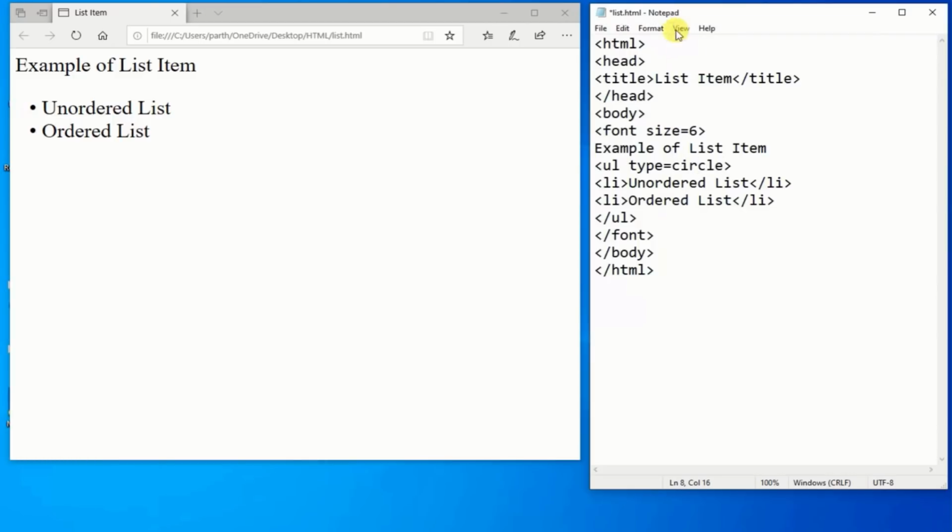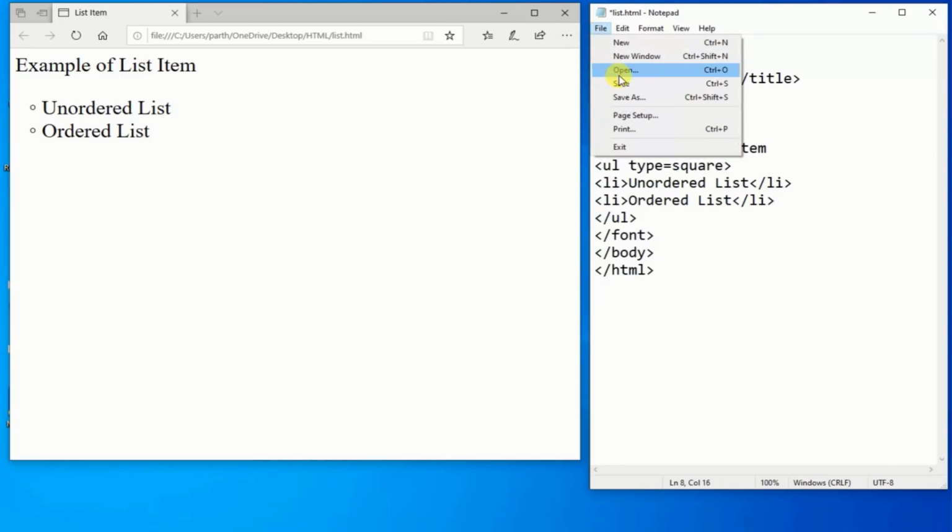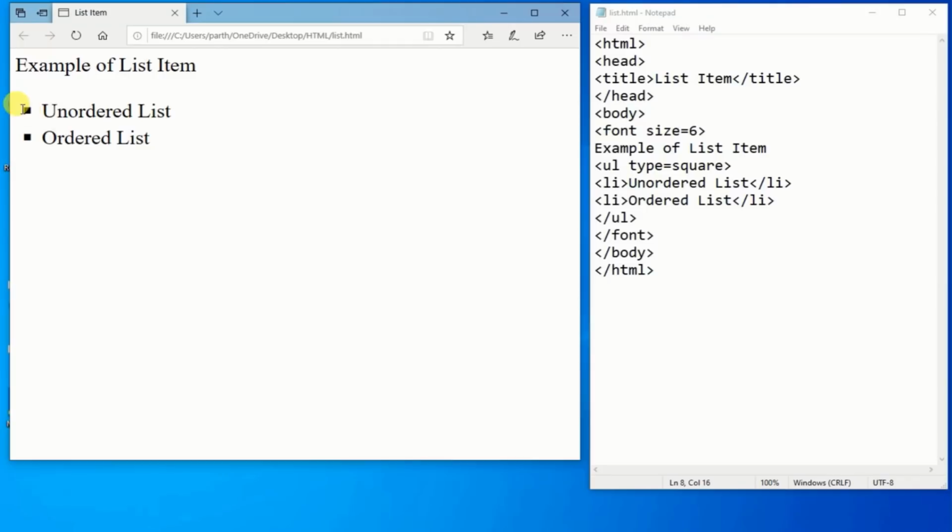Save and refresh the browser. And now our bullet in web page is changed to circle from disk. Again we change the value from circle to square. And as you can see in the browser that it is changed with square.